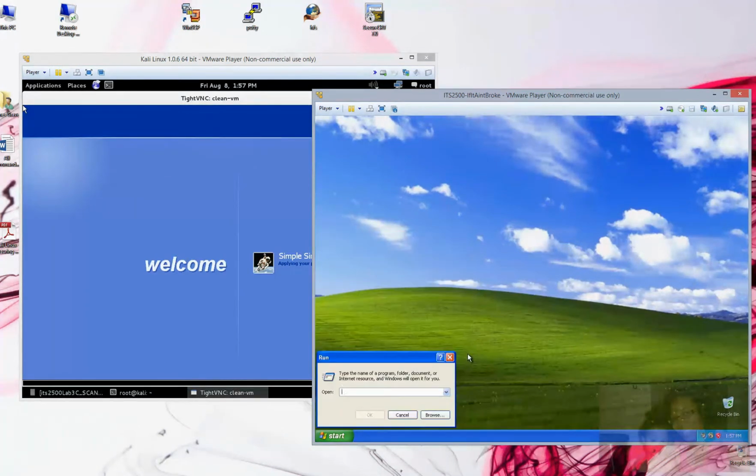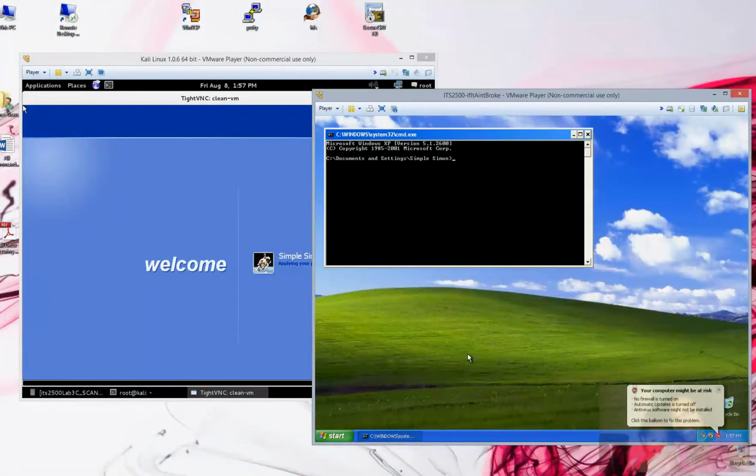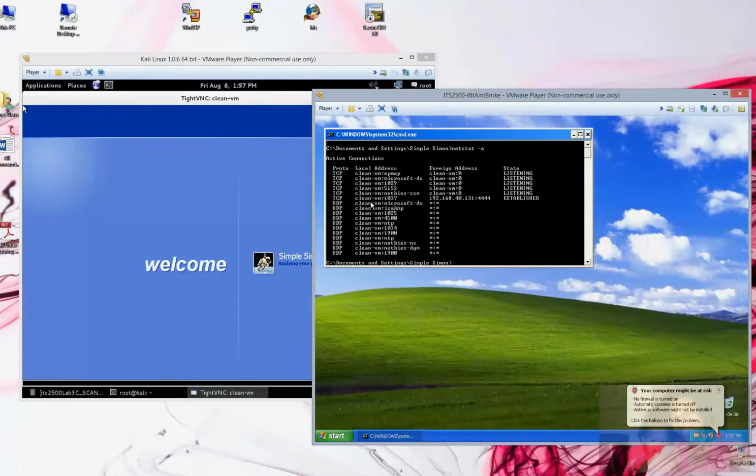I'm going to run CMD to get a command prompt. Do a netstat -a, and you will notice that we have an established connection right here.